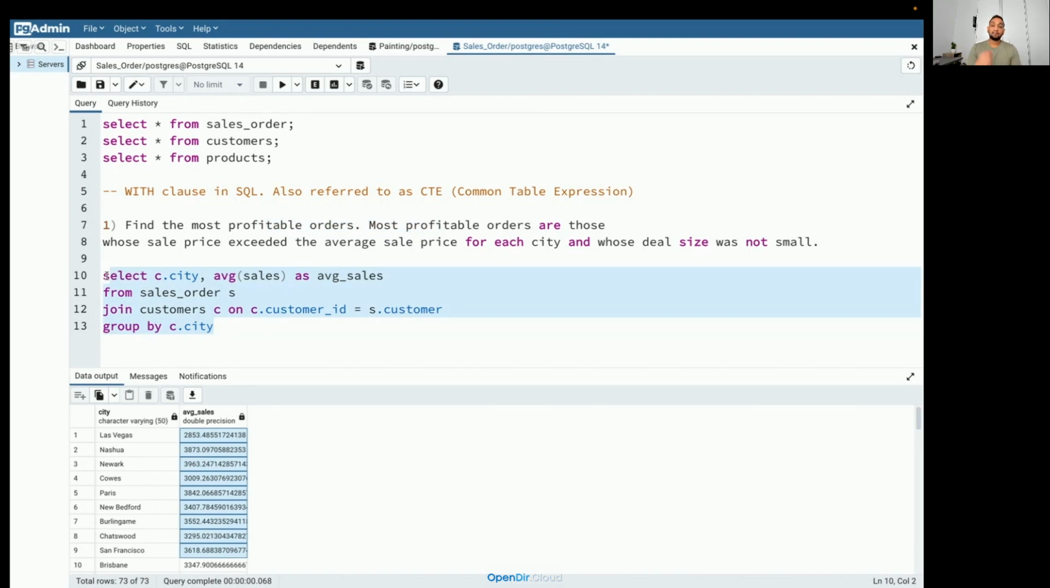The second thing that I need to do is use this value for each city in my main sales order table and filter the data wherever the sales order is greater than this average sales, corresponding to each city. That's the important thing. Now there are many different ways of solving this problem. One of the ways is by using a with clause.